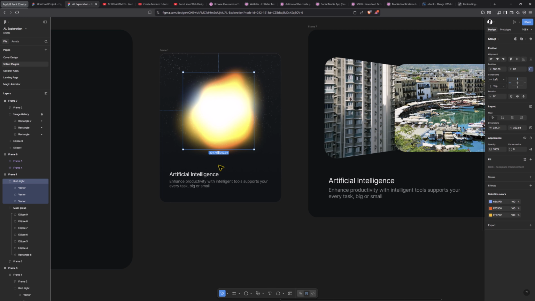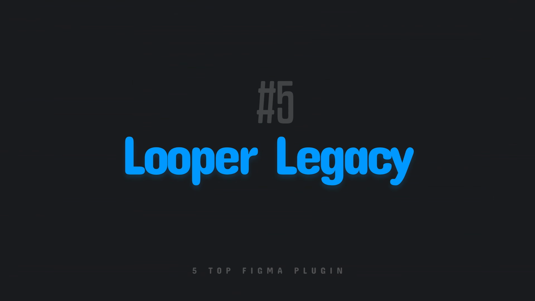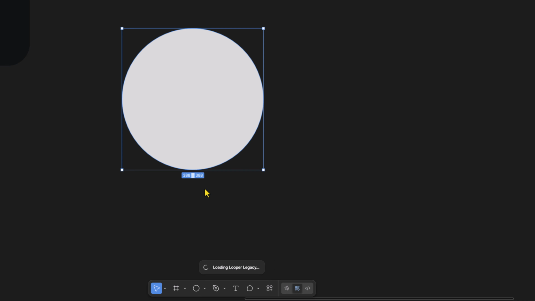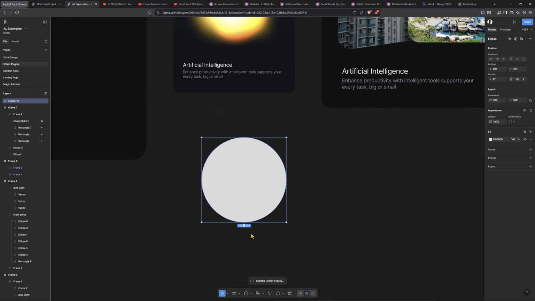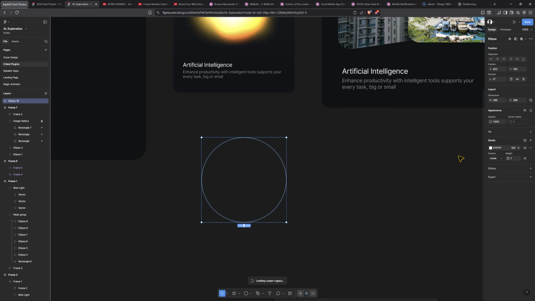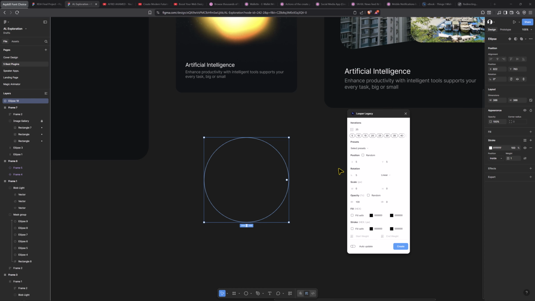And the last on my list is called Loop Legacy. So maybe you've not heard the word before, but I think it's one among the most fascinating plugins you can use to create more like an AI kind of stuff, especially if you are creating a similitude to Siri kind of AI. So in my case, I will need an ellipse shape. I just only need the outline.